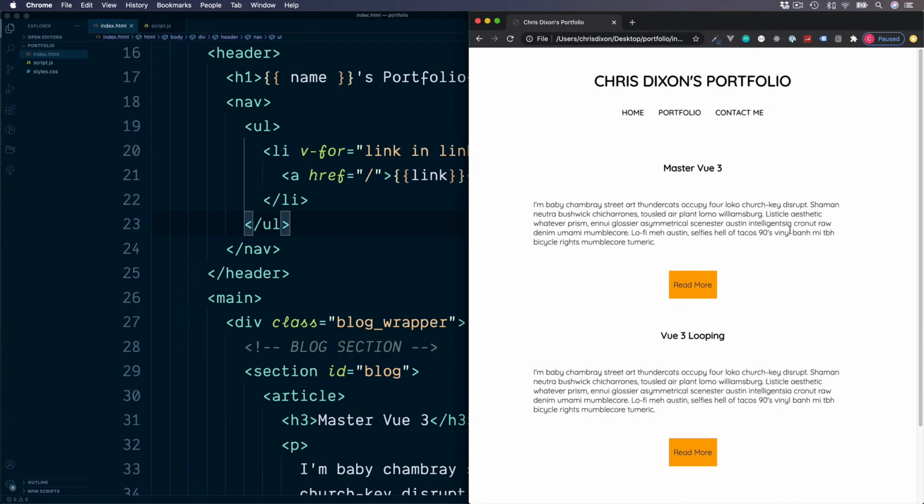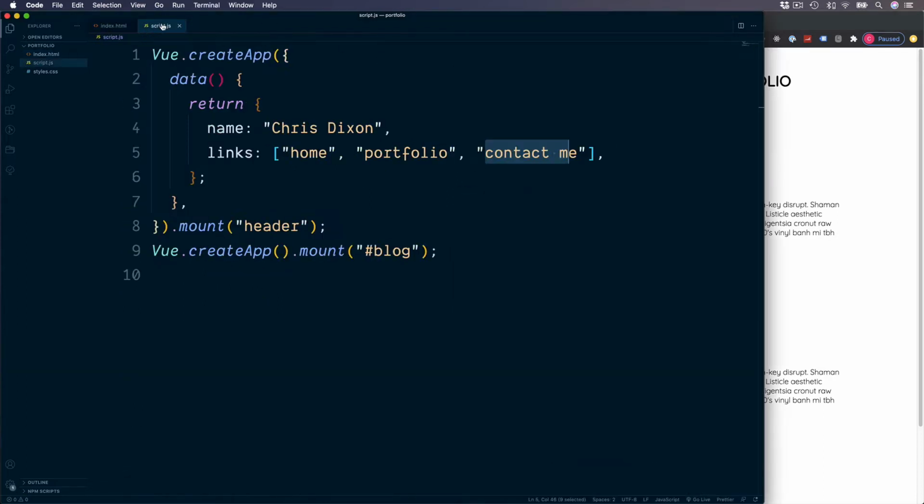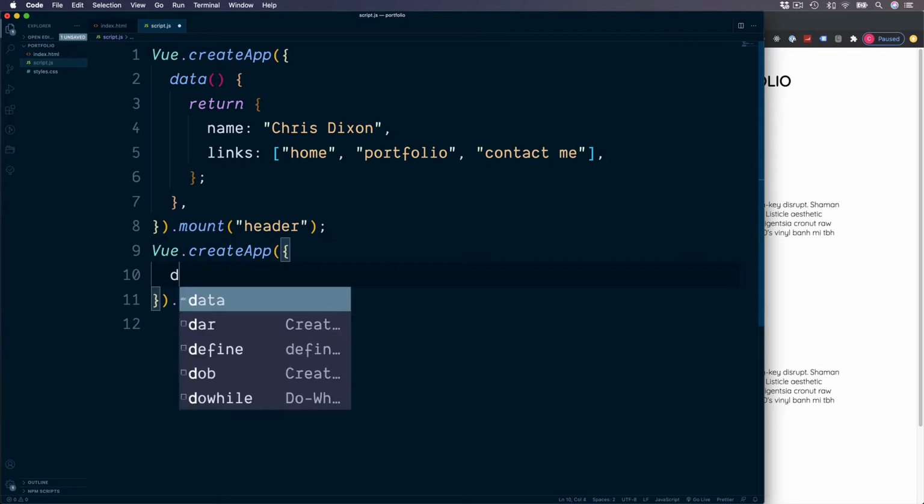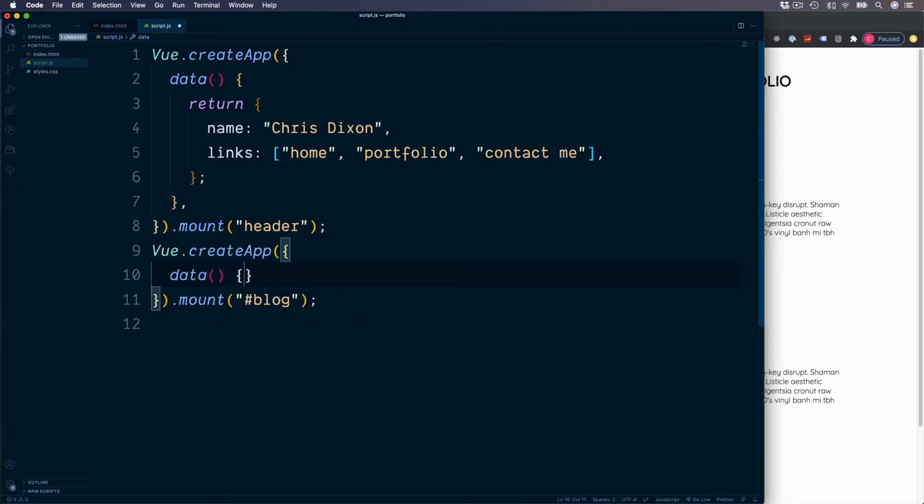We can also work with objects in Vue.js too, and we're going to do this to add some blog posts to our example. For this, we can use the second Vue instance, which we created for our blog section, into the script, and we can now set up the options object for the create app, which is mounted to our blog section.